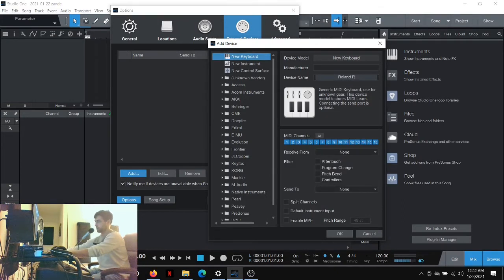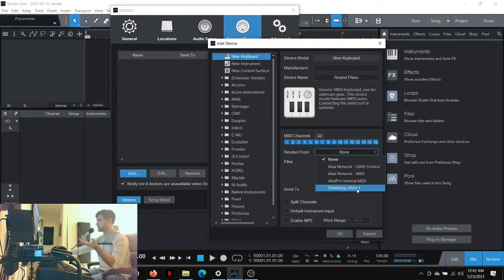And I'm going to call this the Roland piano. And here when it's saying Receive from and Send to, it's asking what is Studio One receiving from and what is Studio One sending to. In this case, it's receiving signals from my Roland piano, but those signals are actually being fed to Studio One via the audio interface. So I'm just going to choose my audio interface, the Steinberg UR44.